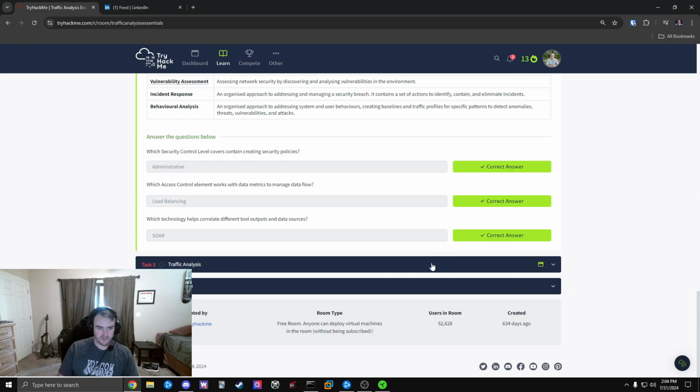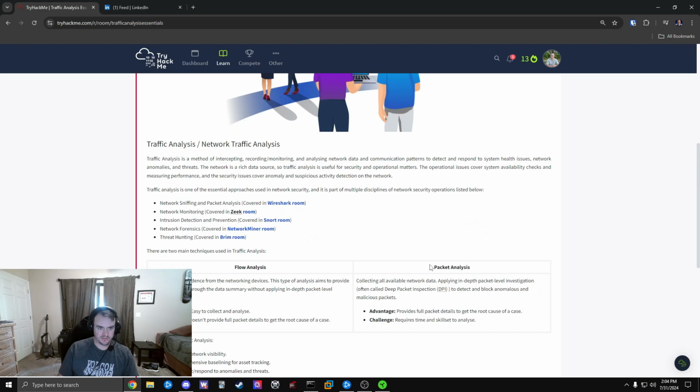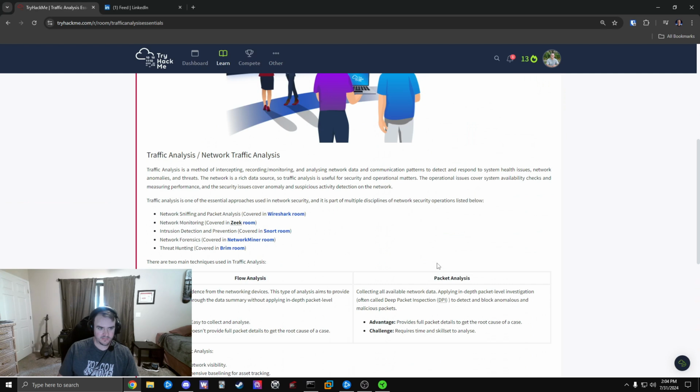All right, on to traffic analysis. Traffic analysis, or network traffic analysis, is a method of intercepting, recording/monitoring, and analyzing network data and communication patterns to detect and respond to system health issues, network anomalies, and threats. The network is a rich data source, so traffic analysis is useful for security and operational matters.